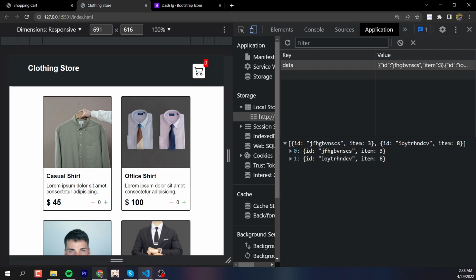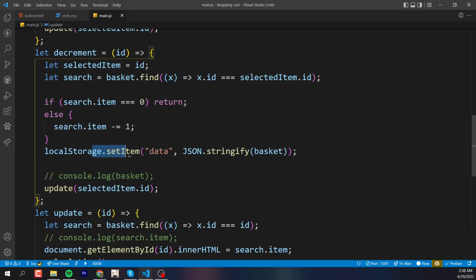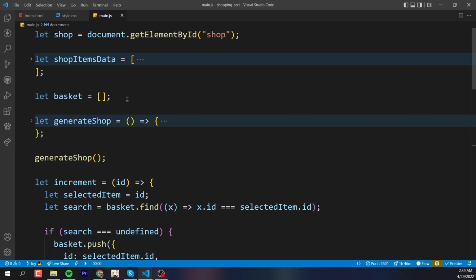Okay, in order to do that, it's very simple. Just come over here. So guys, in order to retrieve the data, what are we doing here? We're just setting the item inside the local storage. Now we're gonna retrieve the data. In order to retrieve the data, just come to the very top. Okay, do you see this basket here? Yeah, we're gonna remove the thing.